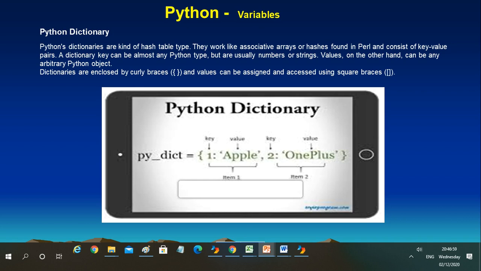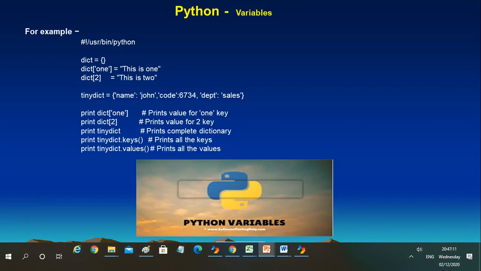Now earlier we have seen small brackets, then square brackets. Now we are using curly brackets, and values can be assigned and accessed using square brackets. For example, this is the way you can write it: dictionary is equal to curly brackets, dic1, this is 1, dic2, this is 2, and like that you can write it. It is very simple, you can understand it. Once you understand, you can easily use it.